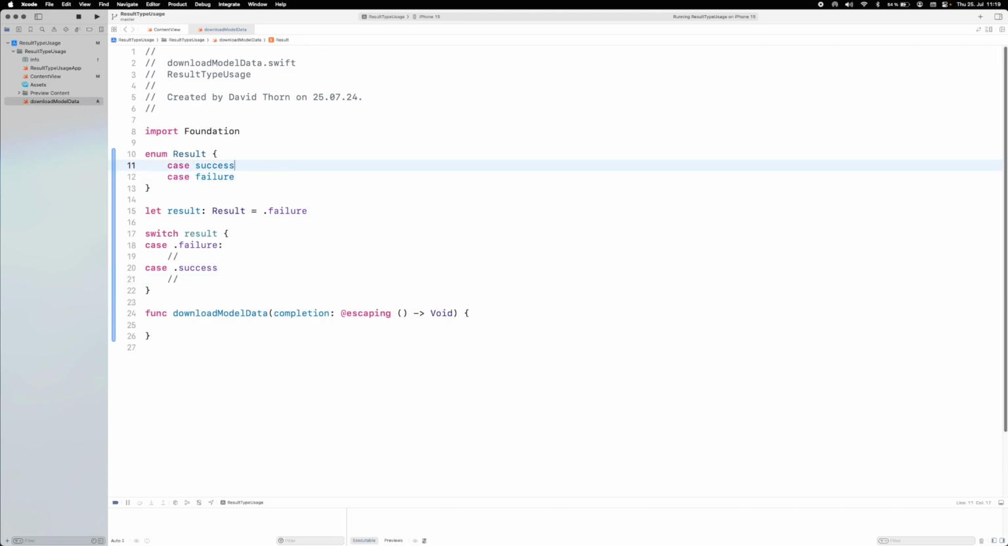Now, we obviously want some data inside of this, so we've got to extract it out and pass us the data that we want here. And our failure is going to be an error, okay? And this is going to be an E, and this is going to conform to error, all right? So this is going to be a U.